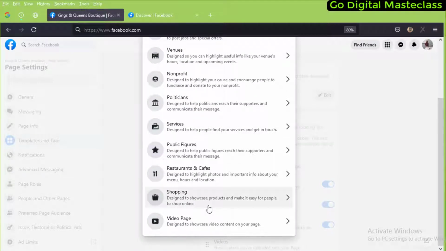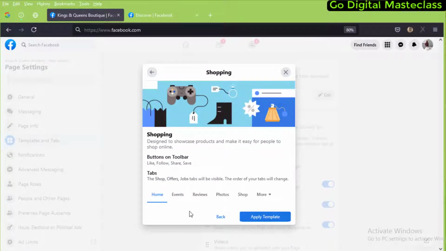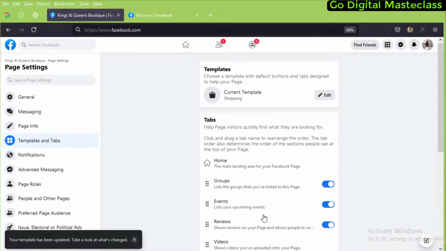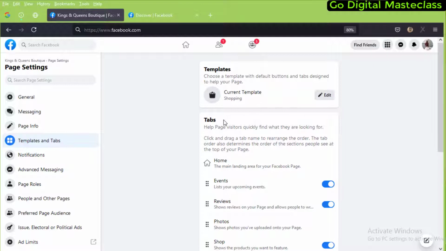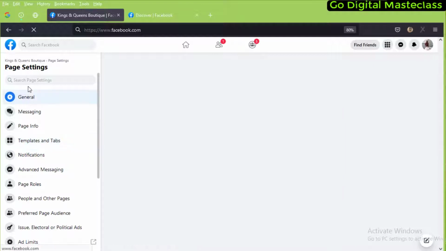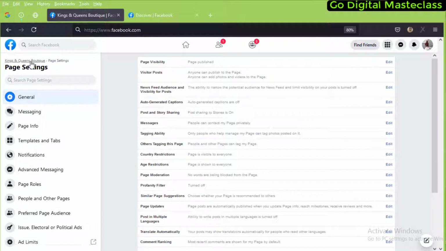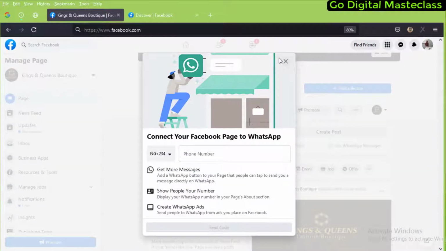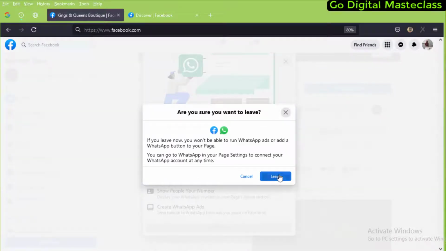So what I'm going to click on is shopping. Yes, shopping. You can see this is what shopping is going to come with. You have events, reviews, photos, shops, and so on. Then click on apply template. I've applied my template. Now once you apply it, go back to your page. Click on page. Don't forget, this will surely come up. Just close it as usual.